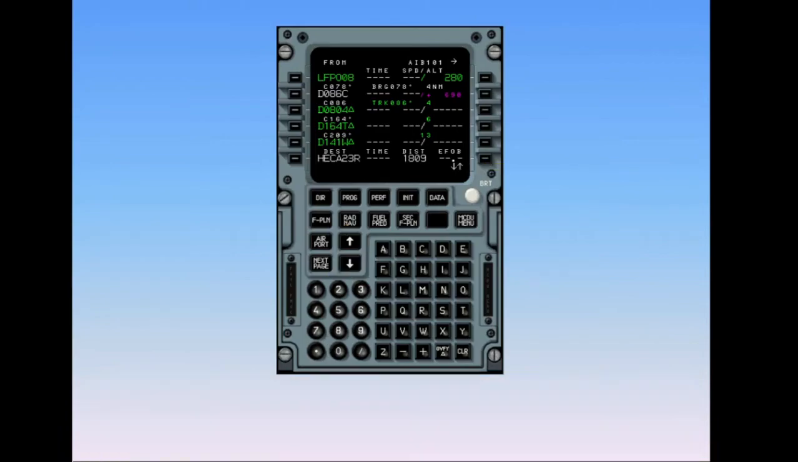There are white dashes on the page because there is insufficient information to calculate these values until further inputs are made. Once entered, the flight plan page will display the ETA, speed, and altitude for each waypoint of the flight plan.